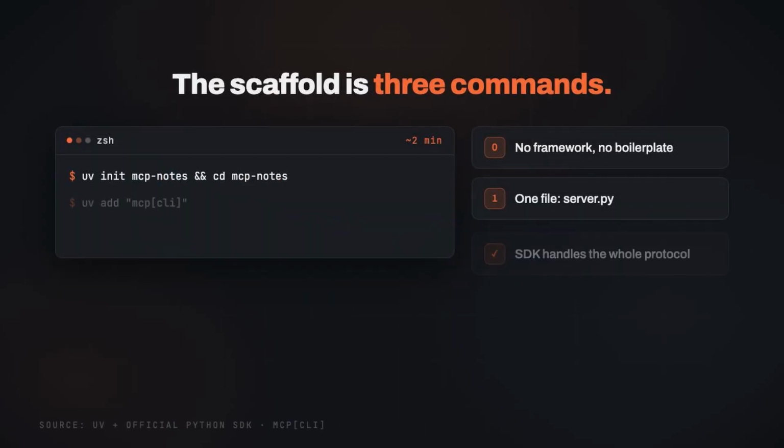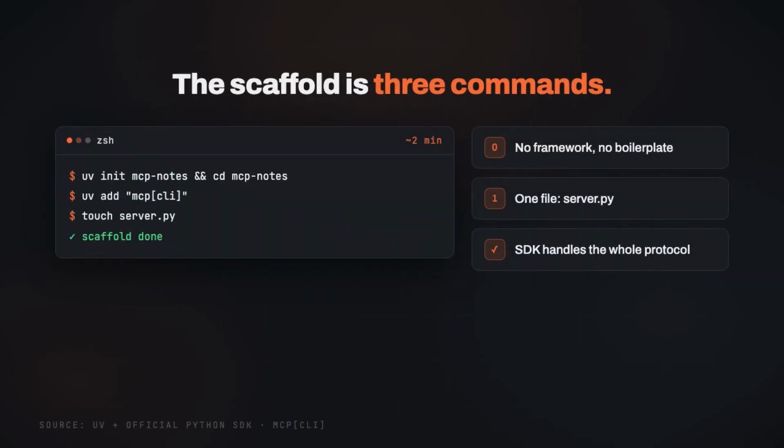Setup is three commands with uv, the fast Python package manager. Create the project, add the MCP SDK with the CLI extras, and make one file called server.py. That is the entire scaffold. No framework, no boilerplate, no config maze.